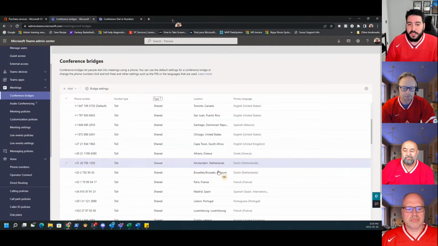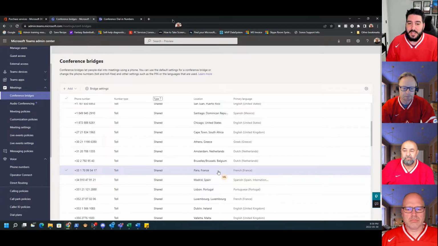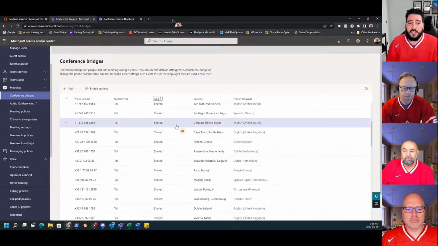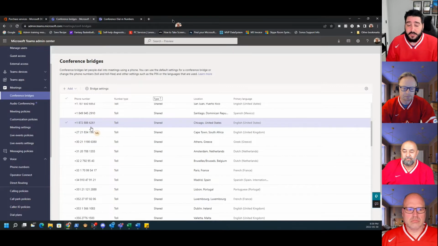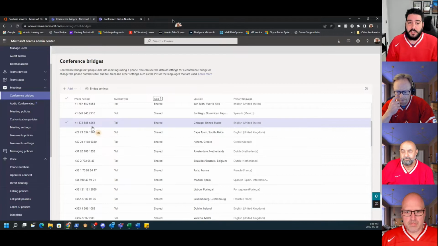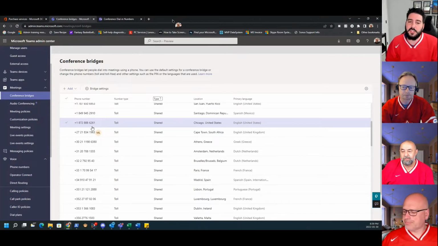Now, this may be different depending on the tenant you are. So you may get a number from, say, Chicago, ending in 6261, but a different tenant will have a different Chicago number. So these numbers aren't shared for every tenant, but there are large groups of tenants that will share these numbers. By default, Microsoft gives you, I think, about 70 numbers globally.